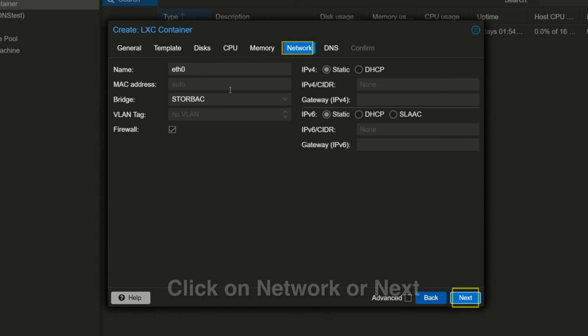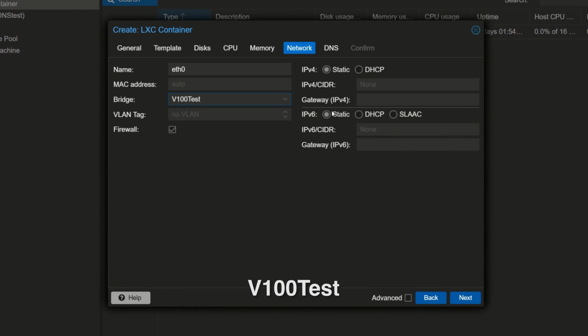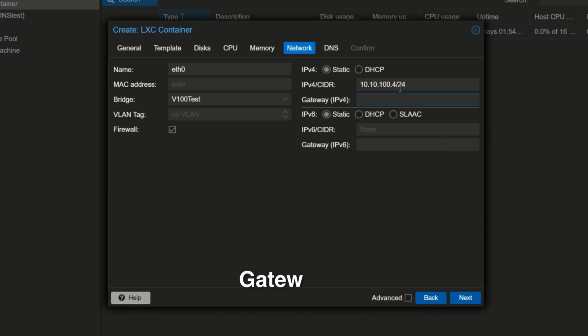And then next, and then for network, we're going to go ahead and select our network here, which is the test VNet, right? And then for your core services, like I said in my previous video, you always want to make sure they're static because you don't want those things to change. So we're going to enter static IP here, which is 10.10.100.4, because I think our test DNS was 3. And then gateway, of course, you have to enter the full CIDR notation, so 24. And then our gateway is 10.10.100.1. Okay, we're not going to touch IPv6, and that's pretty much it.